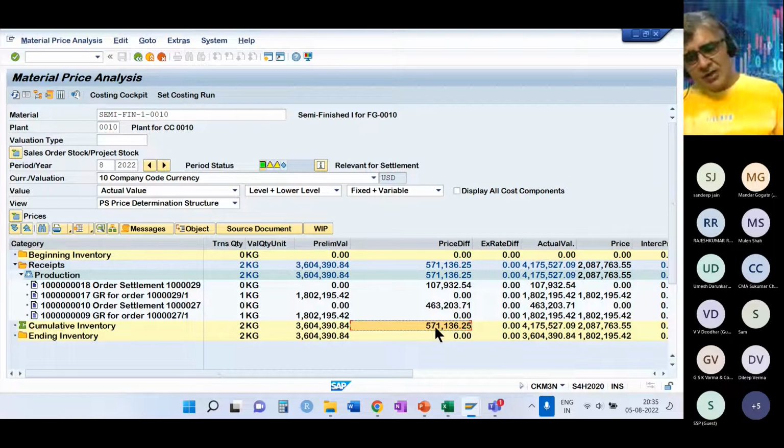And there's a program that will do all this. It will take out the price amount from the price difference and put it onto the inventory and the consumption to get the actual costing. Okay, that's a separate process.